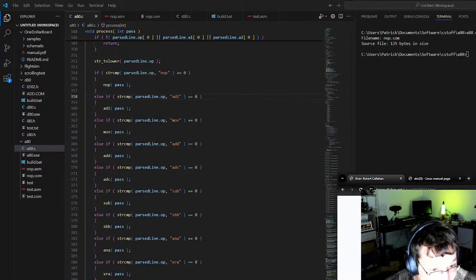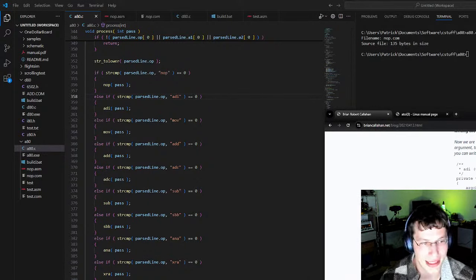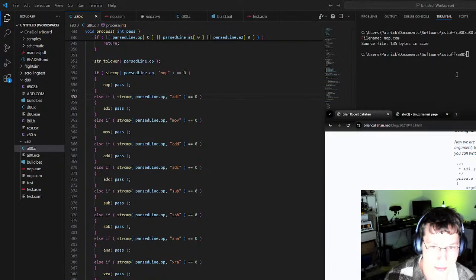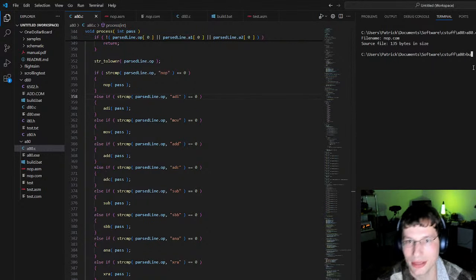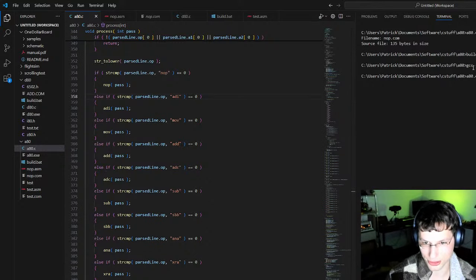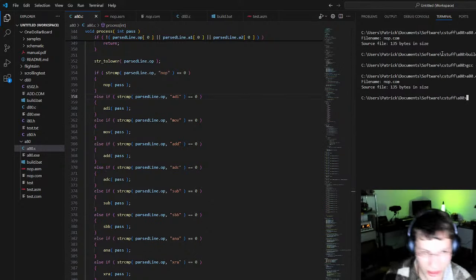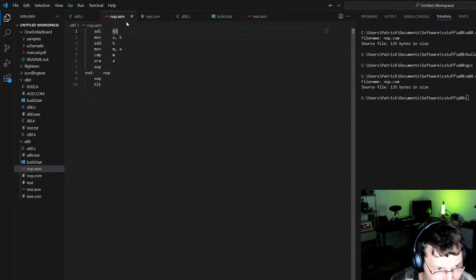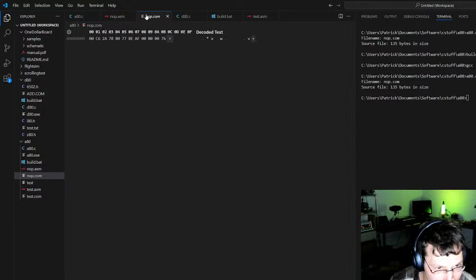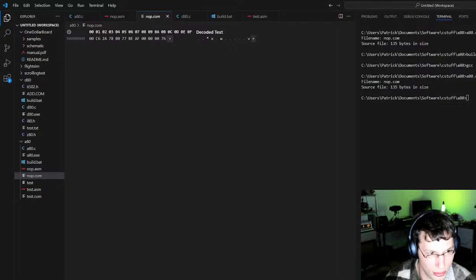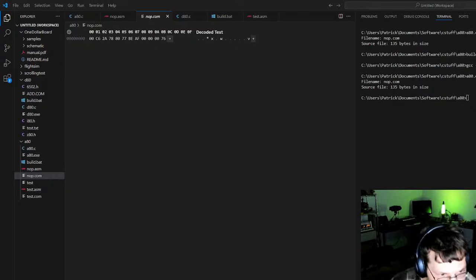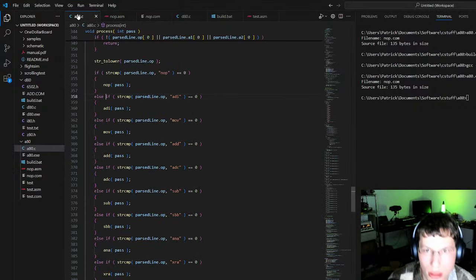Anyway, I added in the ADI, the add immediate. So let's just see if it does anything. It still builds, but I'm not gonna put any stock on that. ADI 42. 42. It works. Okay, it works.